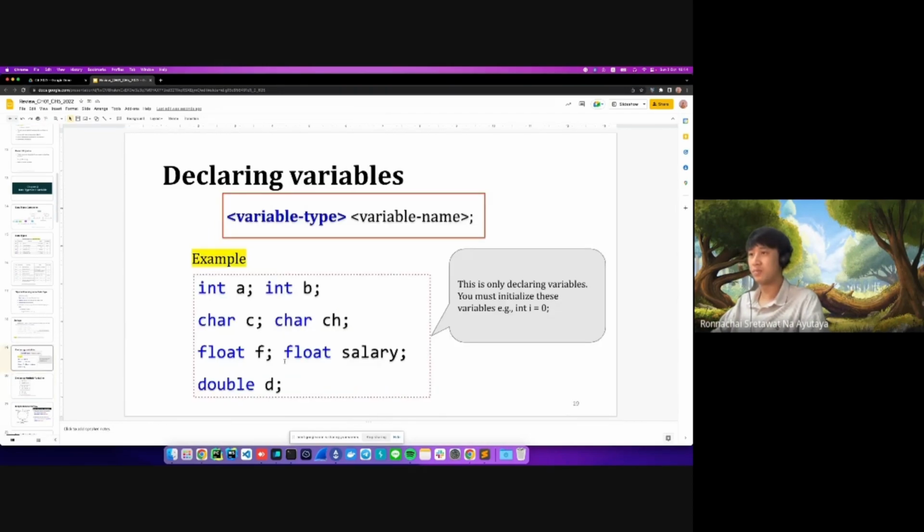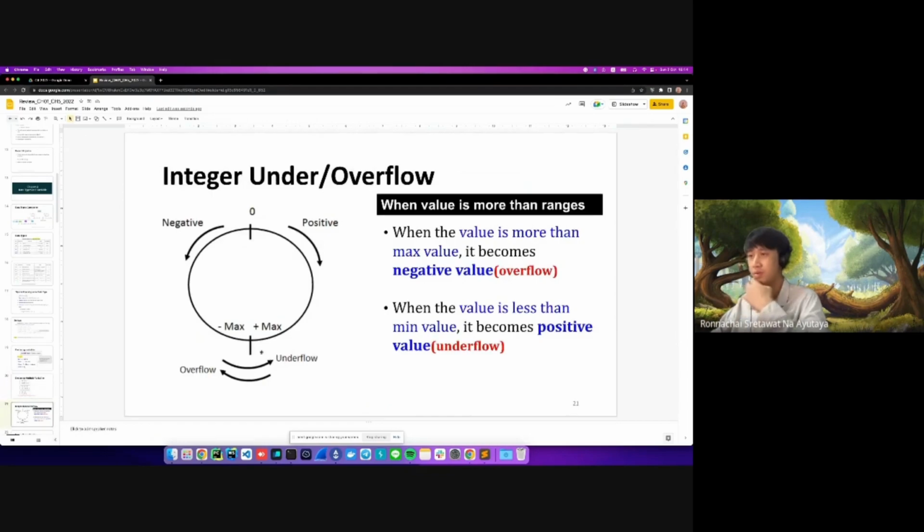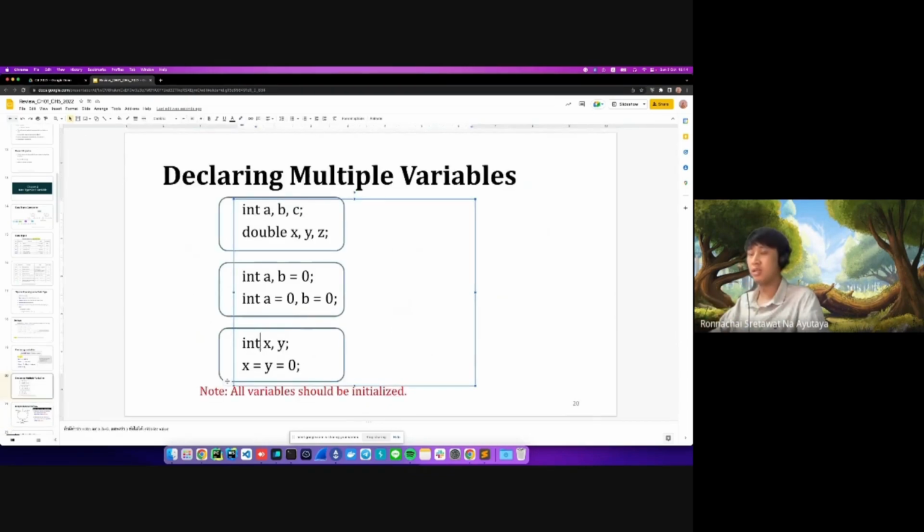And sorry, over here, stop it here. And we have integer x and y, and we say x equal to y equal to 0, which means x will equal 0 and y will equal 0. And it says here, all variables should be initialized. Of course, when you say something like this, right?